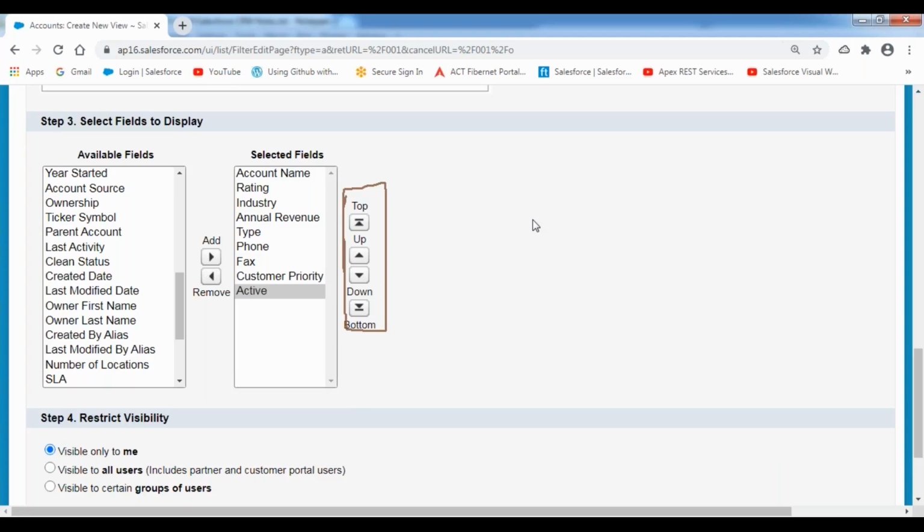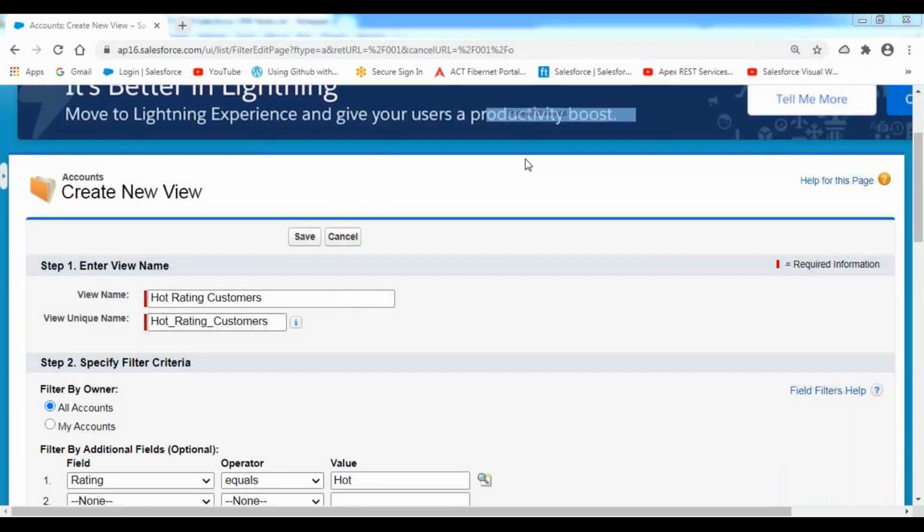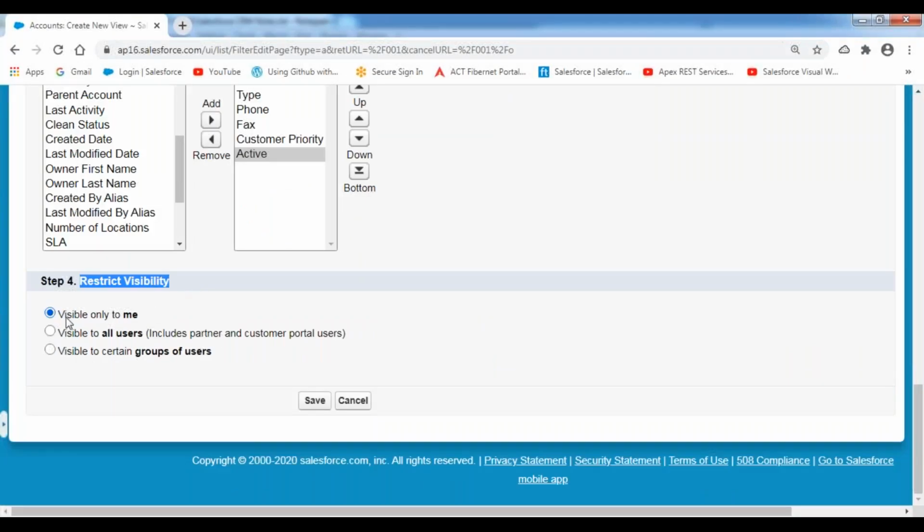And then what filter are we adding right now? This is the filter I'm adding, hot rating customers. To whom should this filter be visible? To whom you want to make it visible, we can decide that. Restrict the visibility option over here. Visible only to me means only you can see it; remaining users can't see. Visible to all users means it will be visible to all the users inside the organization. Or visible to only a certain group of people. So now I want to make it visible to all users, so I'm selecting visible to all users. Now click on the save button.